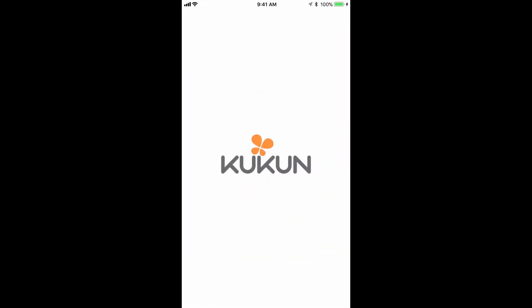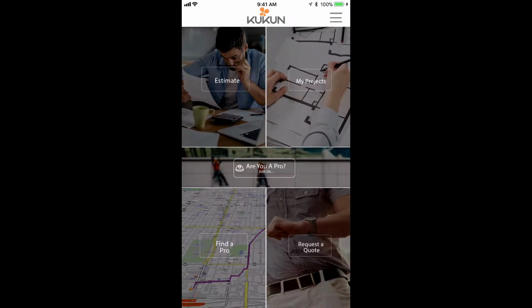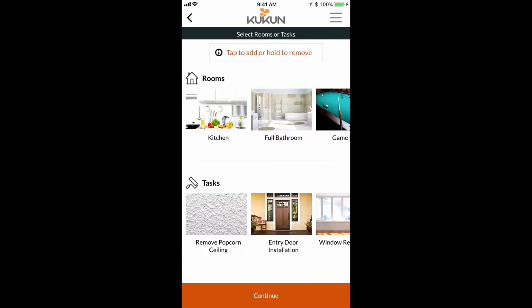Today we're going to be reviewing the app Kukun. Kukun is an app used by people who have houses that they want to remodel, or for real estate investors who have multiple projects. This app you could use to get estimates on those remodeling projects. You could also organize your projects using the My Projects tab. If you're a pro, if you're a contractor, you can also sign up here and you can maybe get jobs from it. There's a Find a Pro where you can find pros by your zip code and also request a quote from pros. So let's go into the Estimate tab.